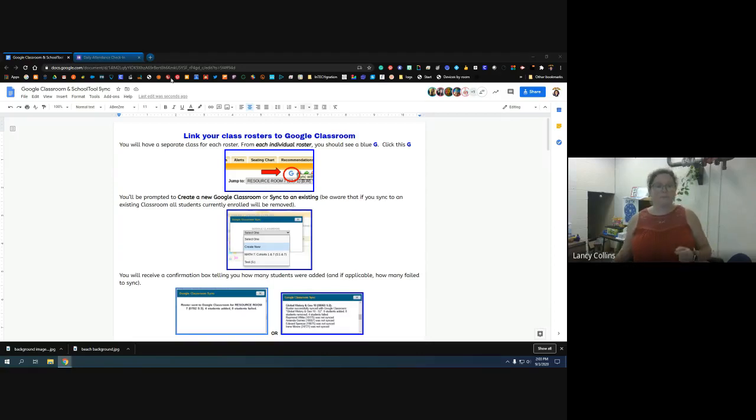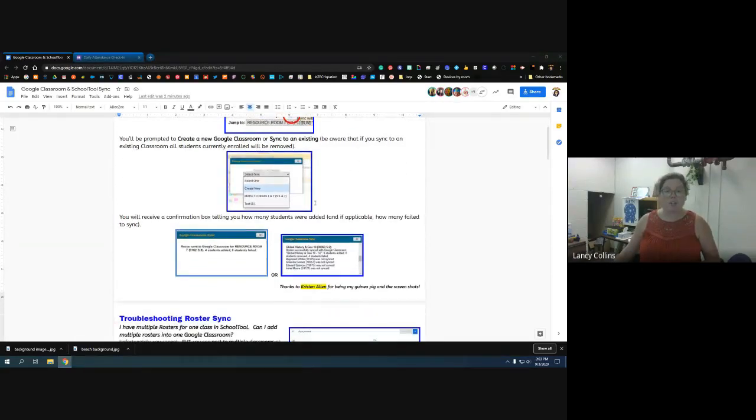The first thing you're going to do is look for a blue G next to your roster. Full disclosure, you will have a separate class for every roster you have, and I'll talk about how to deal with that in a minute. You click that blue G, and it's going to ask you to either select create new, or if you have a class or two already created, you can click those classes.